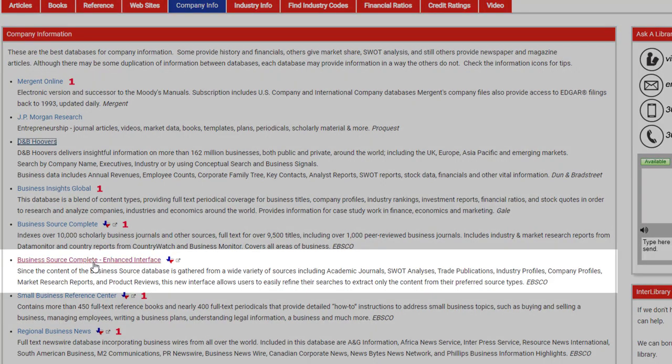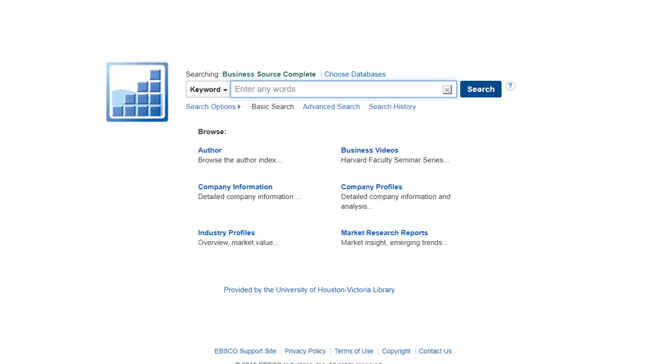Finally, we will look at Business Source Complete Enhanced Interface. Our enhanced interface version of Business Source Complete makes it easy to look for very specific types of company and industry information. You can type in keywords to begin if you'd like, and it will search for materials on that keyword. You can also look at the advanced search options below.